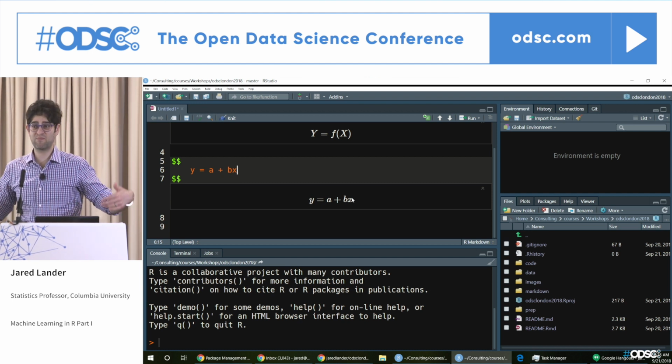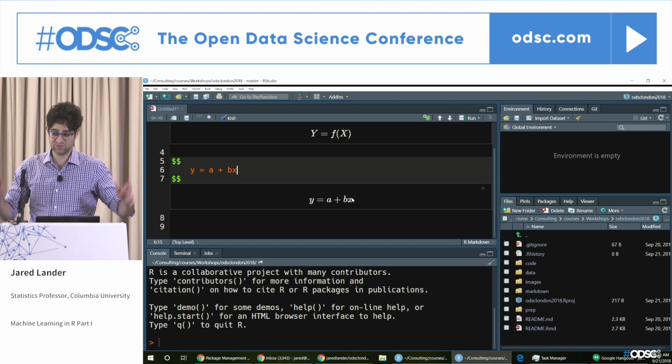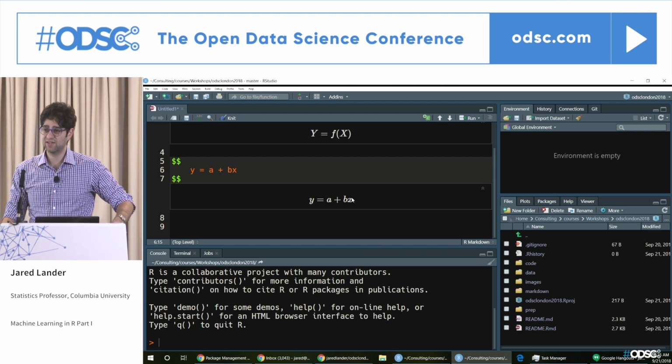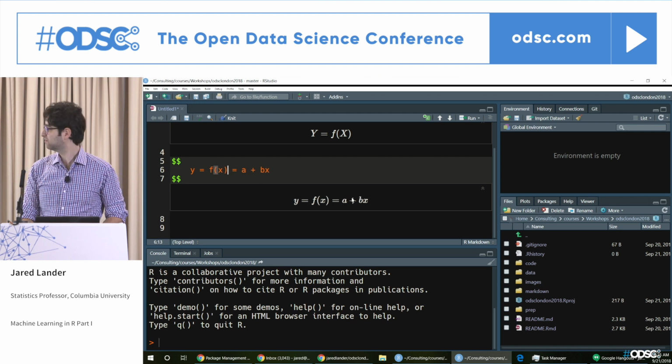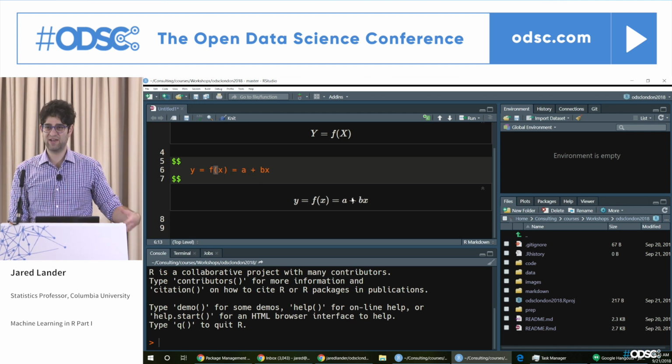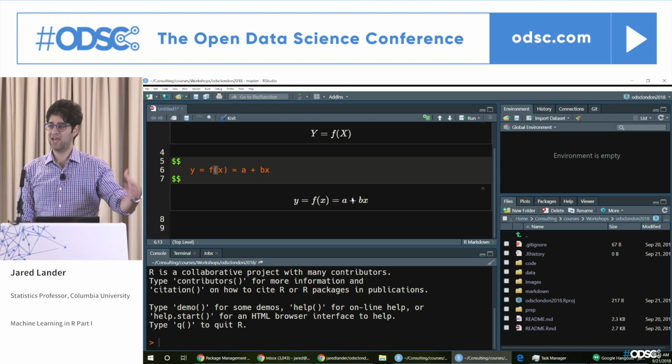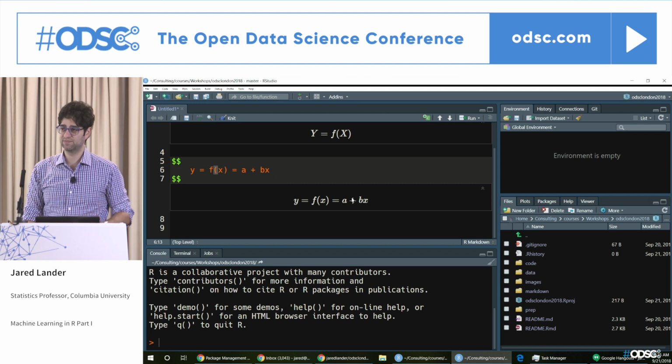Everyone's seen this back in the day in grammar school, middle school, whatever school we want to call it. So that's the first function. This could actually be rewritten. I'll put another little equal sign in here. Equals f of x. Y equals f of x. And this function happens to be a plus bx. That is a linear function.